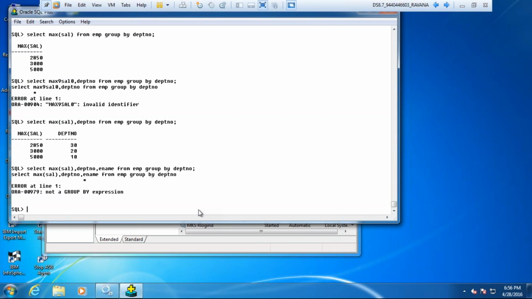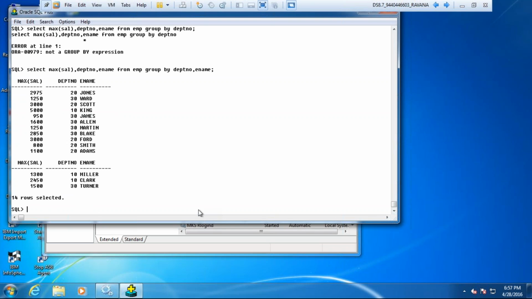Now what we need to do? We need to write the ename also in the group by. So select max of sal, comma DEPT number, comma ename from employee group by DEPT number, comma ename. So it will work. Now, but why have so many records come?